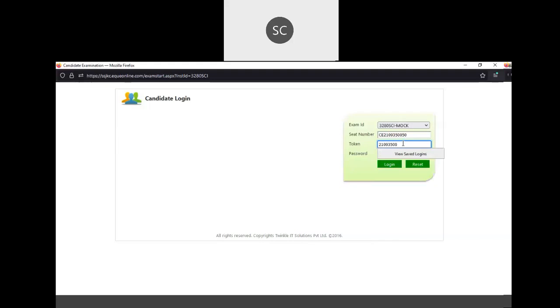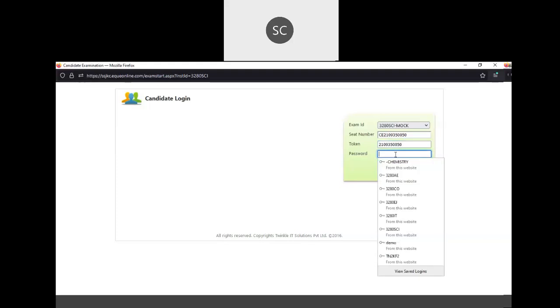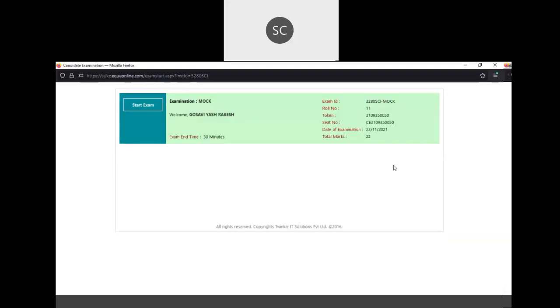21093500050. And the password, this password again will be shared with you. It is a numeric number. Here it is 1234. So I'm typing this and I'll click on login. Once I click on login, this kind of window will come, which will show the name of the exam which you are giving and your name. So you need to cross check whether this is your name or not.